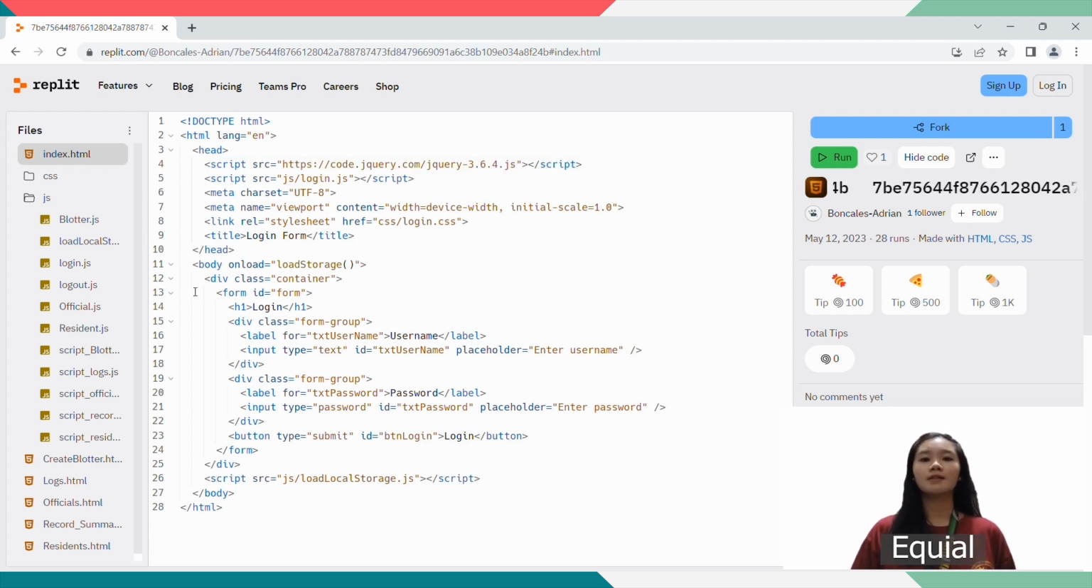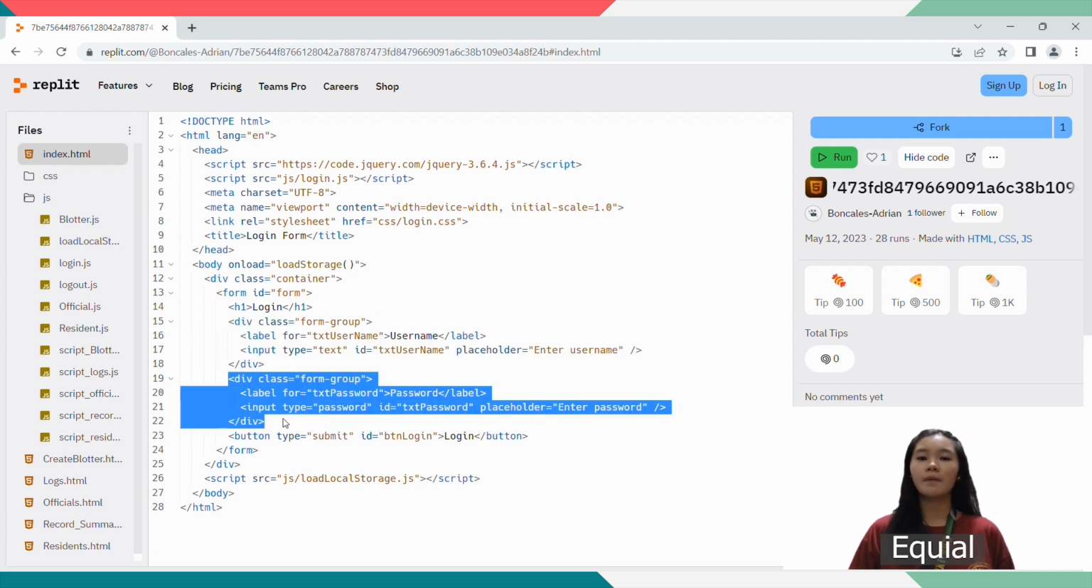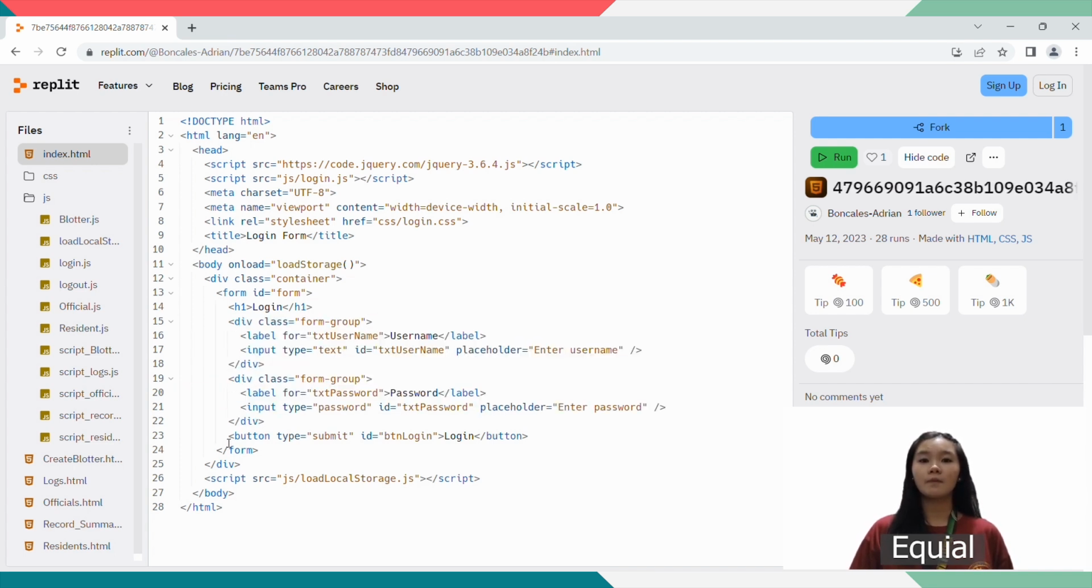The body element has the onload attribute local storage for the div element with class container, and within that, we have another div element with class name form group that is labeled for username, and another div element for password, as well as a button type for the button login. There is also a script tag for load local storage.js.